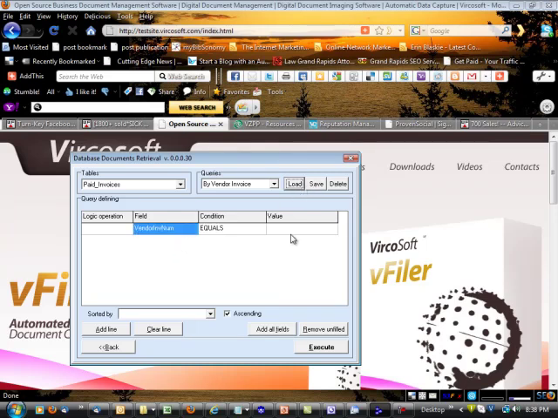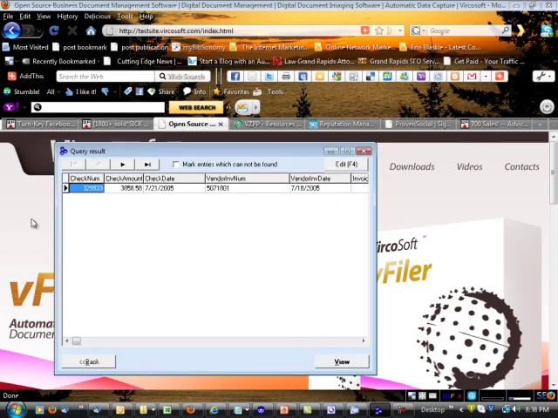I'm going to hit load, and now all I have to do is type in my vendor invoice number right here. So I'm going to just type in 1507-1801. That's the one I want to find. So I hit execute, and it's going to find that particular document. And notice all the metadata, all the index fields are right here.